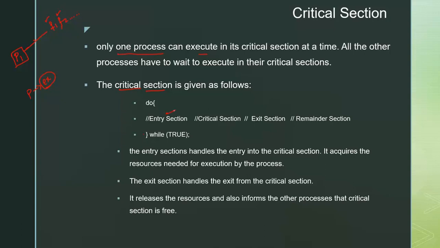So we have entry section, critical section, exit section, as well as remainder section. The entry section will say that other processes should enter into wait state. Now after completion of the execution of the critical section, the process will come out of the critical section and give something called notify. What this notify function does is tell other processes that we have completed the critical section, so that you can execute your critical section part now.